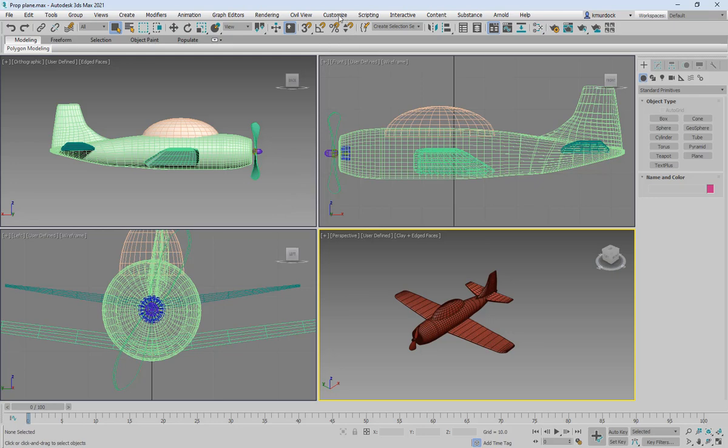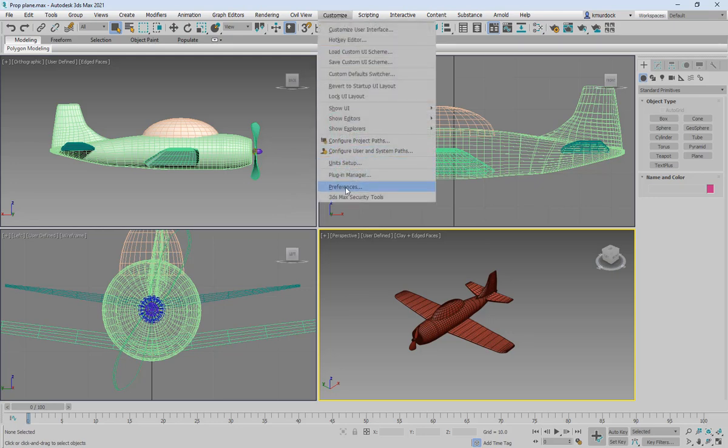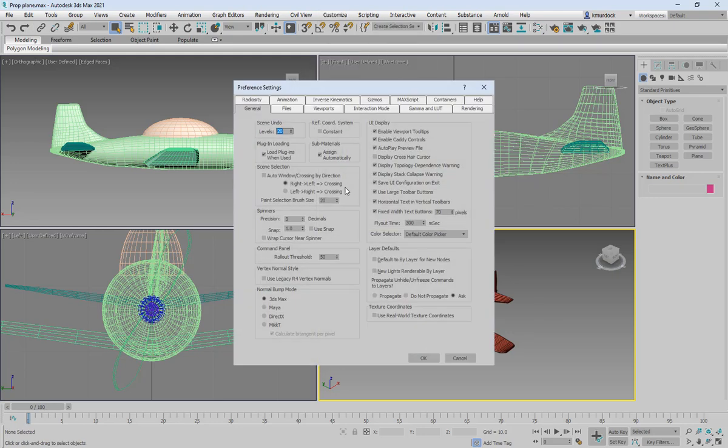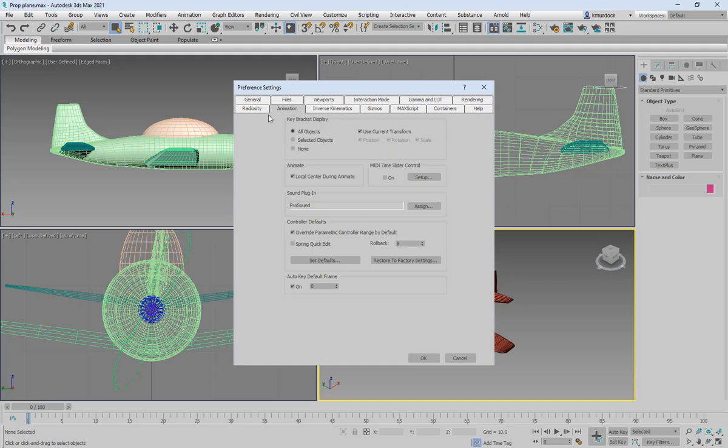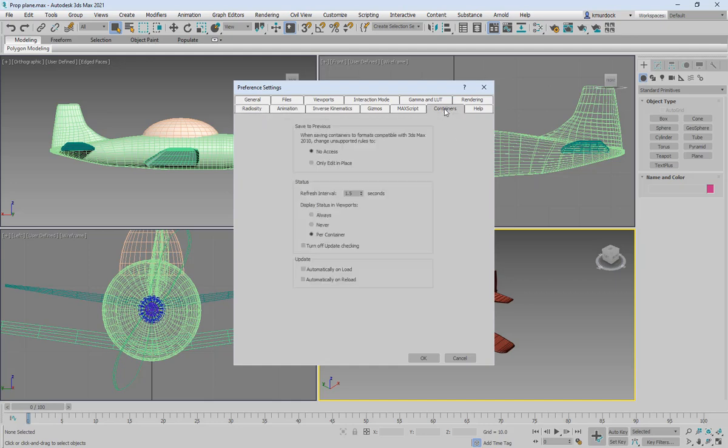If you come up here to the customize menu, you'll find the preferences menu option, which opens the preference settings dialog box. Here you can set the preferences for all the different features found in the software.